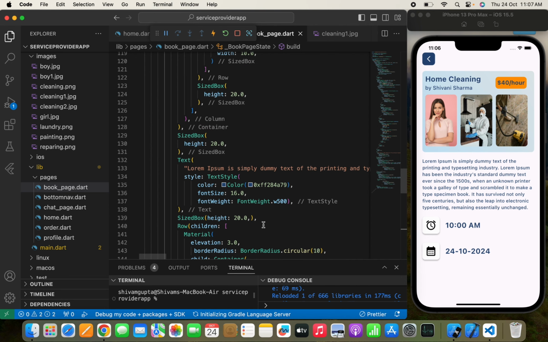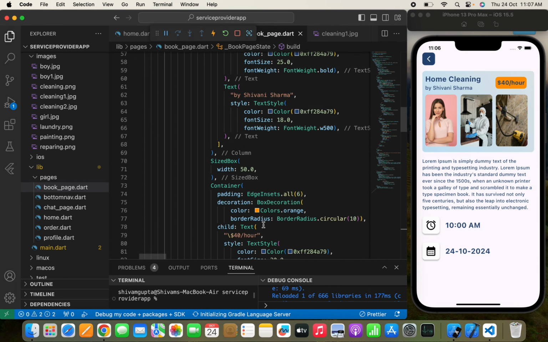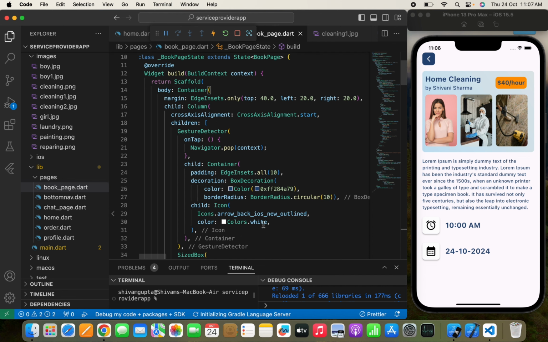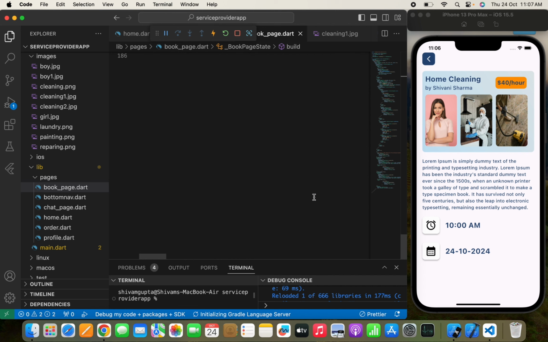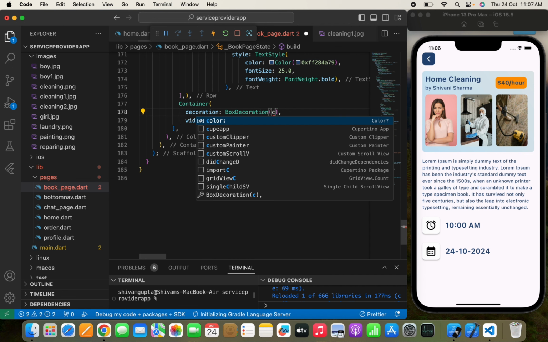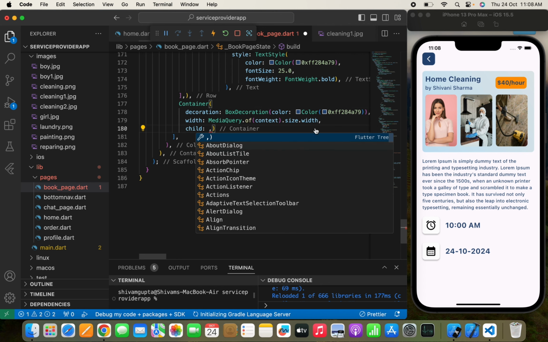You might wonder why I haven't used an elevated button. I always prefer to use a customized button rather than an elevated button. If you have followed my old videos, then you already know that I create customized buttons. So here I need to create a child, and we can simply pass a text.